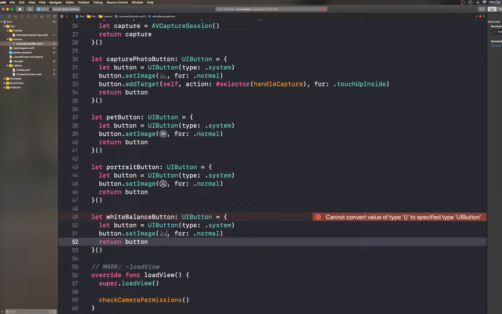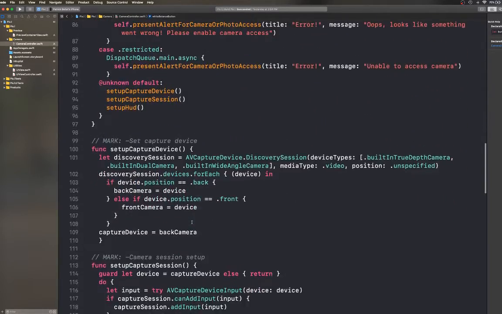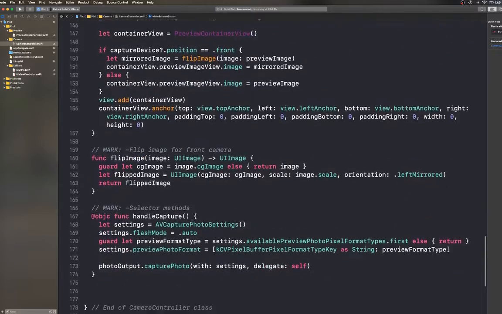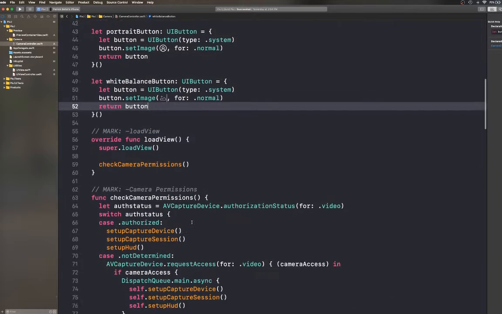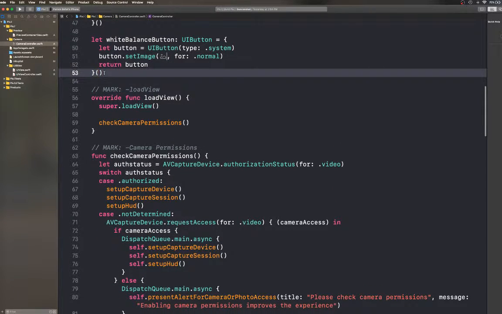Now, I believe I already have the handle method. I already have one upper method. I don't have the capture one. Sorry for the scrolling. I had to see where I was.